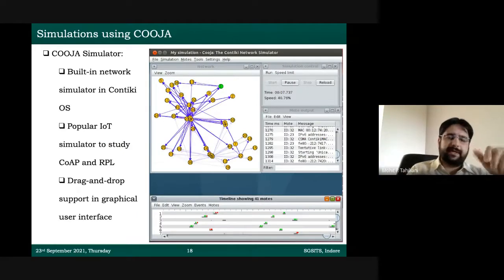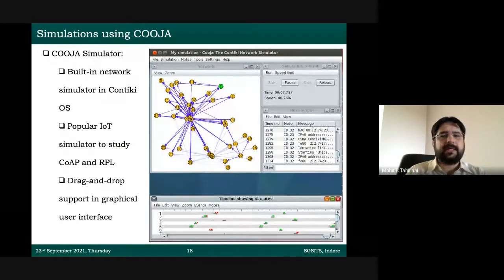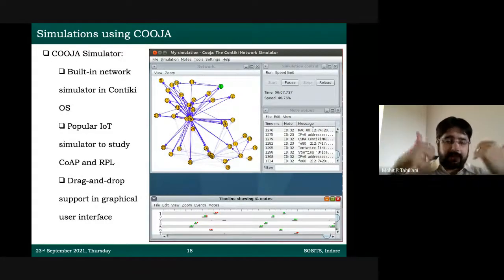Use the Cooja simulator. Vishal is extremely good at Cooja. Initially, he used Cooja, submitted a paper with Cooja, and that's where we got the feedback from the reviewers. This is good, great, but you need to perform experiments in a real testbed. And we said, okay, we'll do it.